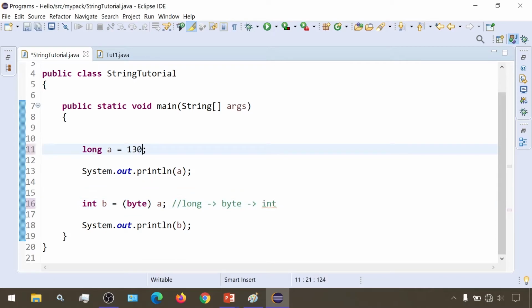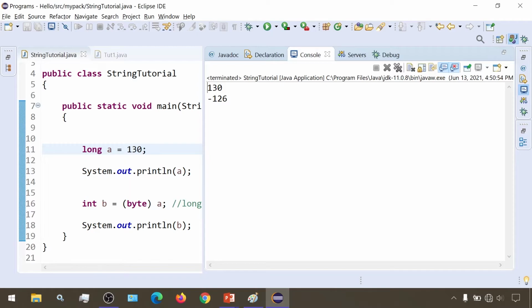And now, just as we saw, if I keep this value here as 130 and run this program, I am getting this negative 126. But this value 130, even though it is not allowed inside byte, is allowed inside int. So the value 130 is not allowed inside byte, but it is allowed inside int. But then why is it being converted to negative 126?